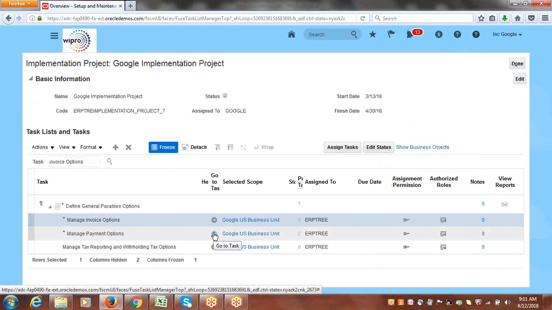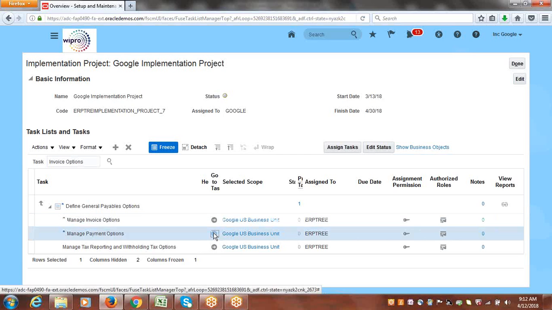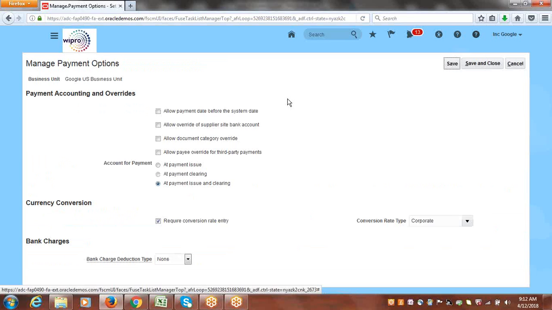And the same we have to set in the payment options also. So payment creation time system will allow us to override if you set to yes. Go to payment options to set this third party payment related controls. So within the payment options for this business unit, you can enable allow payee override for third party payments, which will allow us to change the payee name at the time of recording the payment. So save and close.